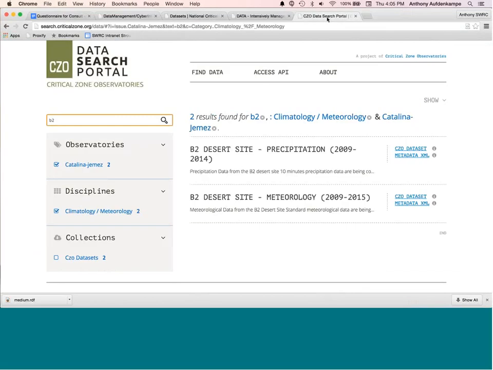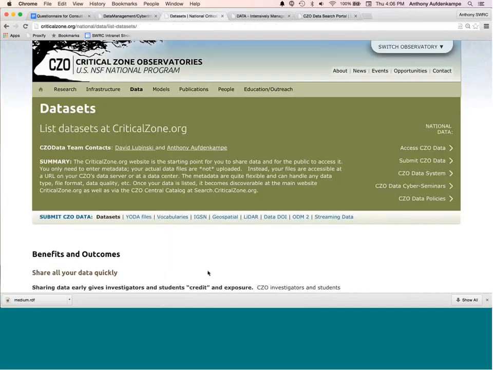So this is a way to kill two birds with one stone and create a profile about the files, right? For a data set, and a CZO data set is a group of files.